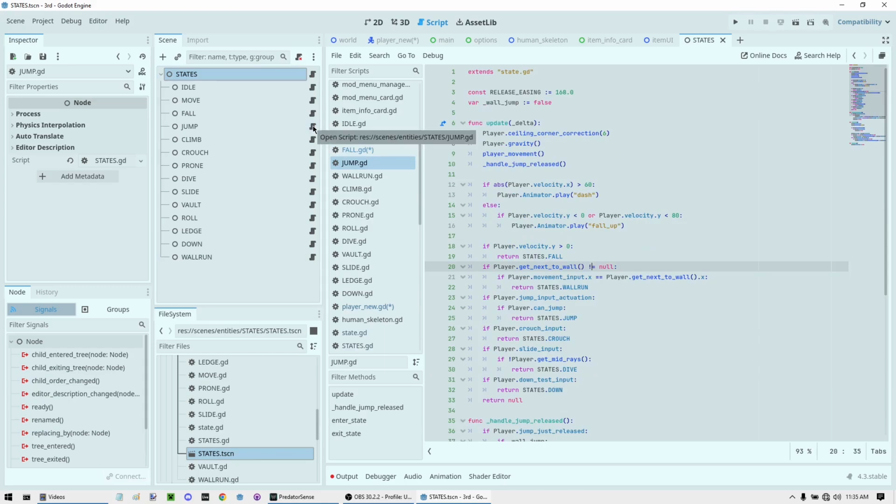Jump. So, jumping. Extend state GD. Make these variables constant. Release easing. Whatever, play with that number if you want to. And wall jump, so set it to false. The player. So let's see. Func update. This is where we call the ceiling corner correction. It's only going to be here.